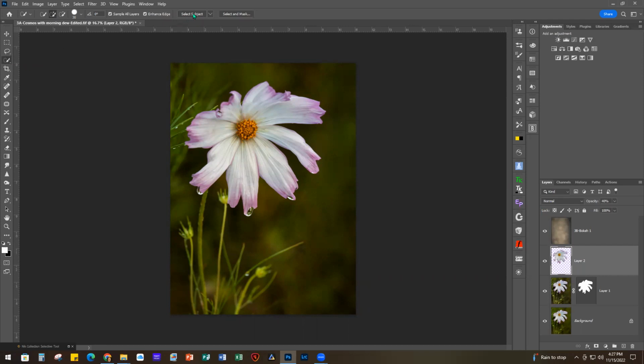Let's go to select subject. And it should find that one real simple. There we go. And then click on our texture again, add a layer mask, and then we're going to invert that with Control I.